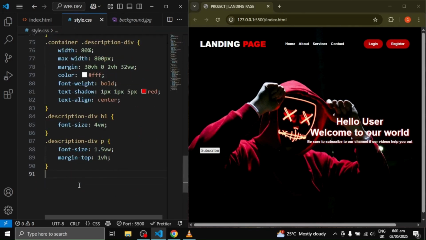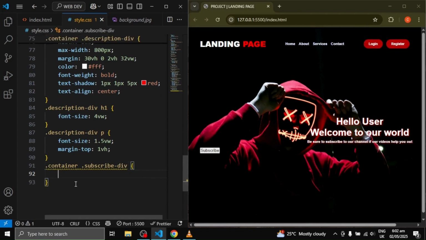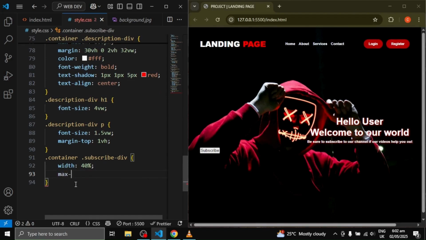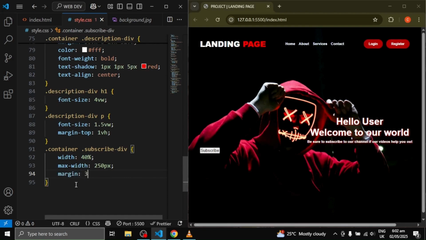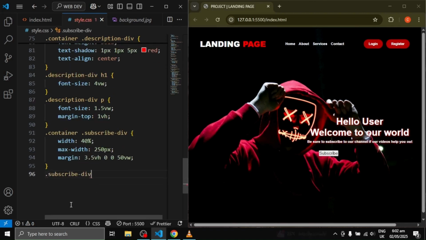Next, we style our subscribe button over there. So my div with the class name of subscribe button, still in my container, we select the subscribe div and set the width to 40%. Set the maximum width to 250 pixels and set a margin of 3.5 viewport height for the top margin, 0 for the right margin, 0 for the bottom margin, and 50 viewport width for the left margin.